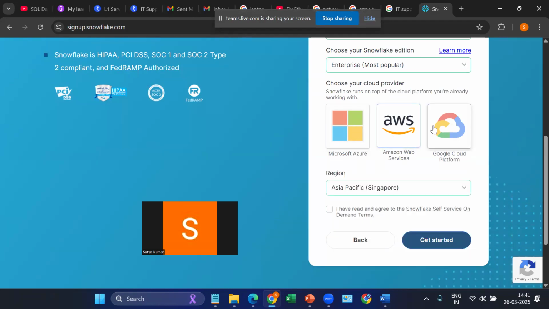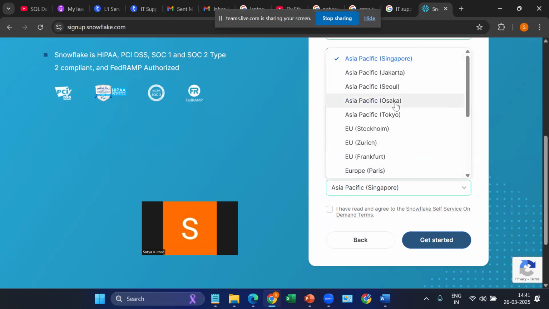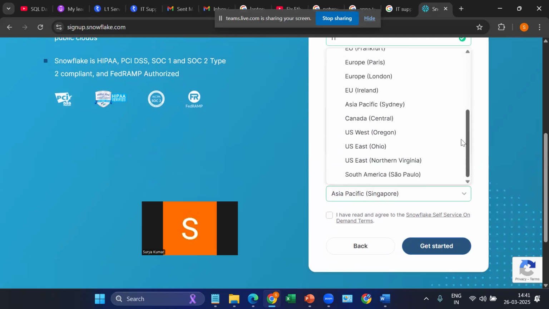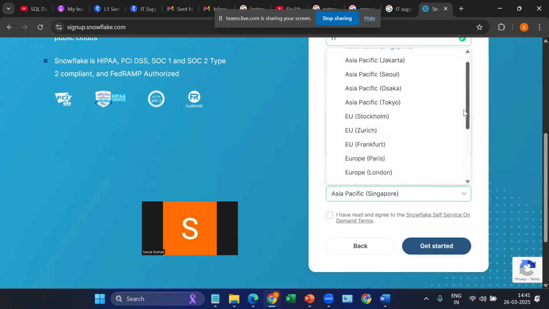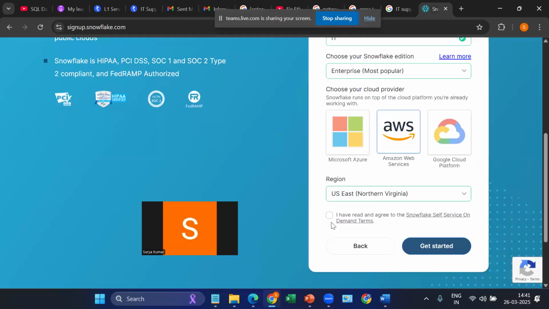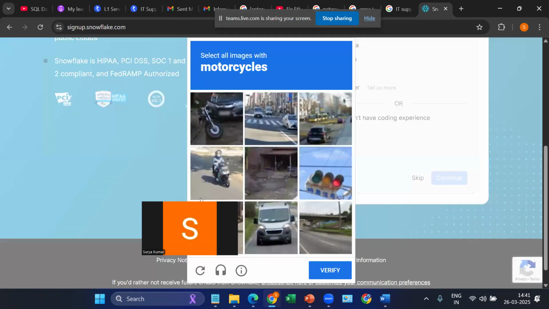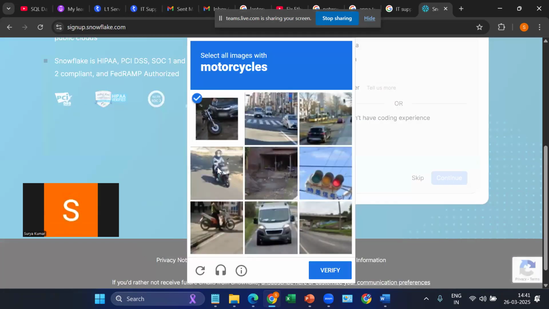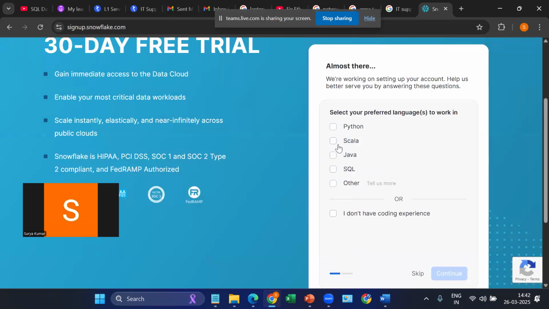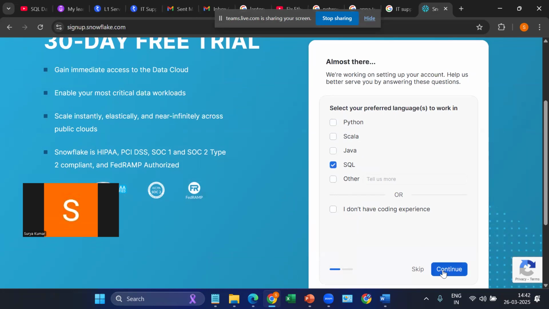I'm choosing Amazon Web Services. You can choose any one, but choose the region matching your nearest data center. I'm choosing not Singapore. We have India also, I think. If not, we can choose US East, North Virginia, bro. Then I have to complete this once again. These are not mandatory, bro, but I am mentioning SQL, okay? And I'm going to continue.